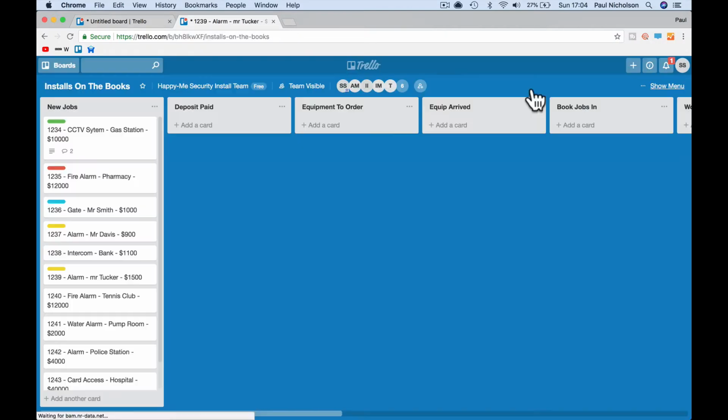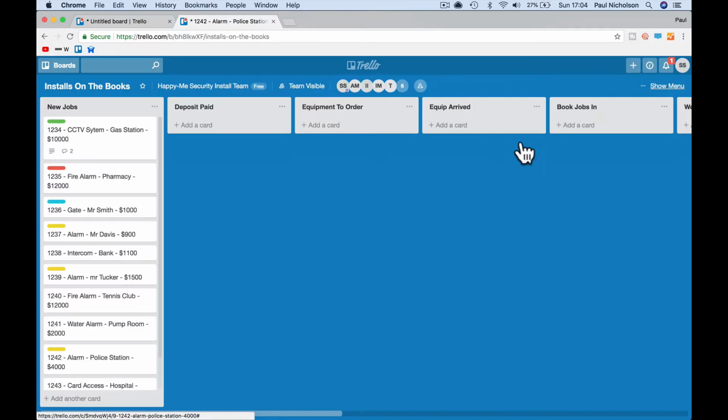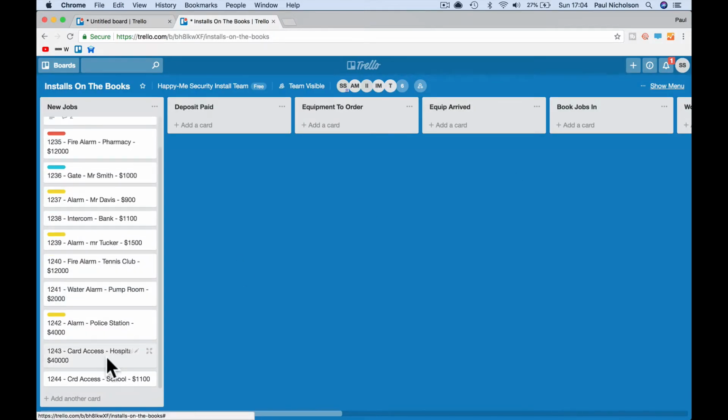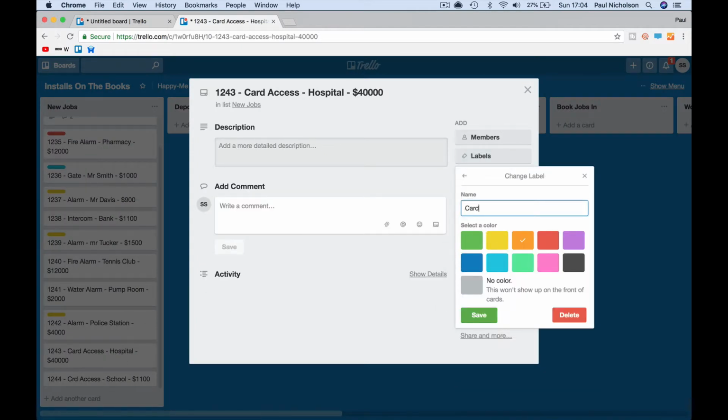So everything now, you can go through, label, alarms. So what you can actually do later is filter. I'll do that in a separate lesson. But you can filter, say, just show me alarms. I've got a technician here who can only fit alarms, so show me the subject that they're able to do. Card access, save.